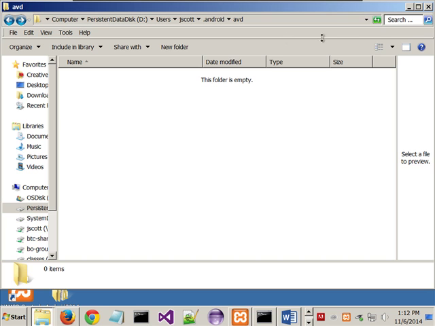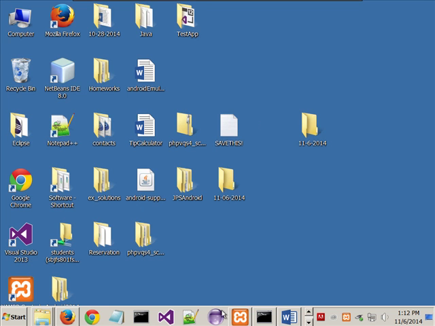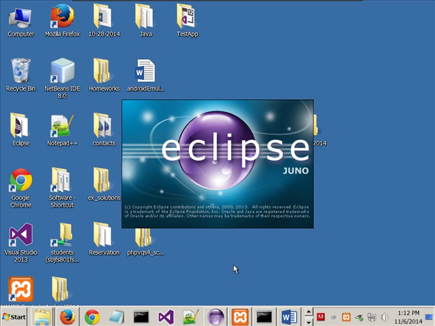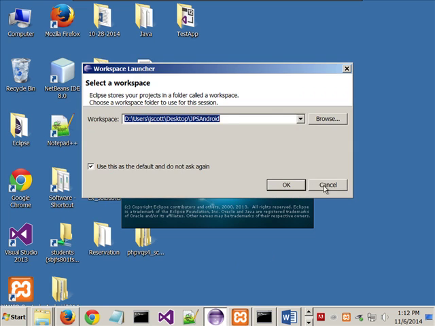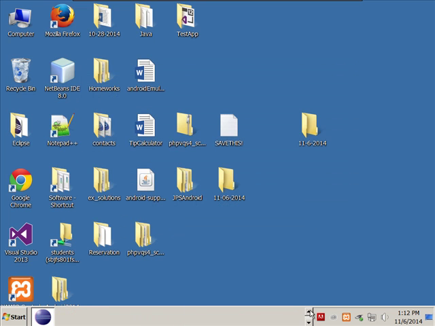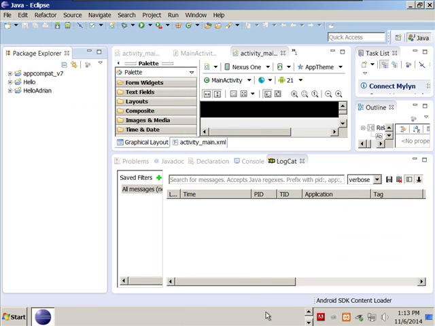All right, so now I'm just going to minimize this. I might want to look at it later. I'm going to go back into Eclipse. Not that way, because that starts up another session of Eclipse. So, okay, cancel. I want to go back into Eclipse.